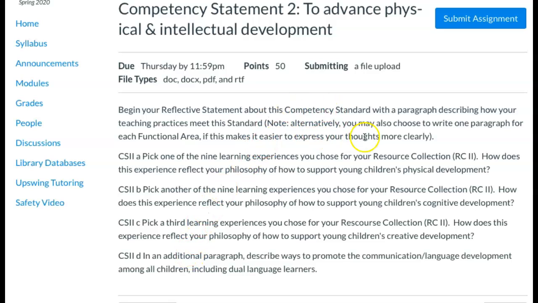There's going to be an initial paragraph where you describe how what you do advances physical and intellectual development. Then you're going to write CS2A, and you're going to pick one of your learning collections and explain how it supports physical development. You're going to pick one of your activities and explain how it does cognitive, creative, and communication and language. This is where you're going to go back to the thing you turned in this week about your 9 learning experiences and use each one of them to describe this. You probably have one of these already set up, so it'll be really easy to match them up.